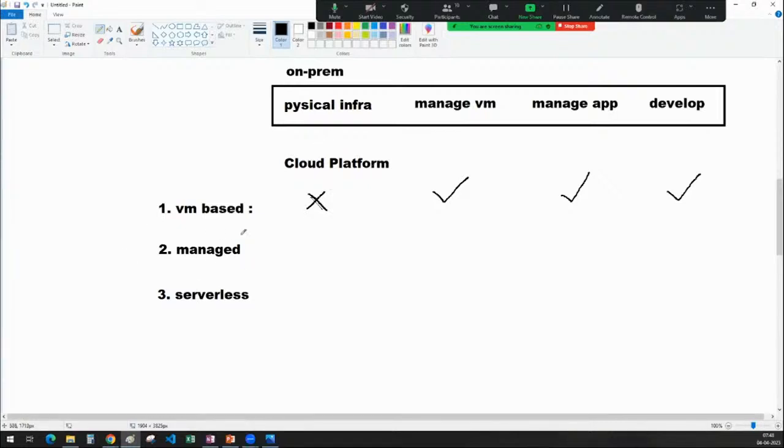If you go to the second category, managed services, the physical infrastructure is taken care of by the cloud platform, and managing the virtual machines is also taken care of by the platform. Only managing the application and developing a solution will be on you. And in serverless platforms, the name itself says it: you need not worry about physical infrastructure, virtual machines, or the platform.